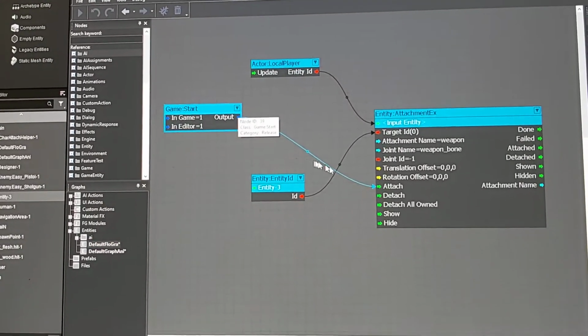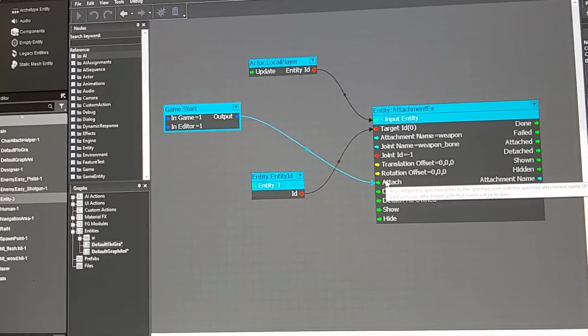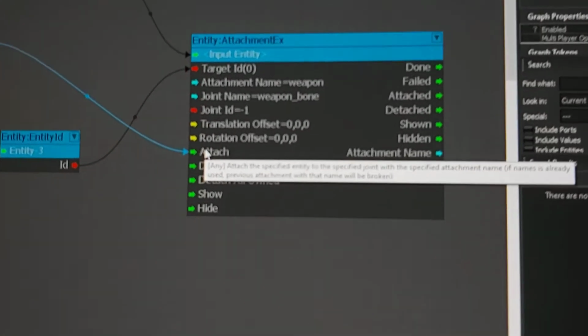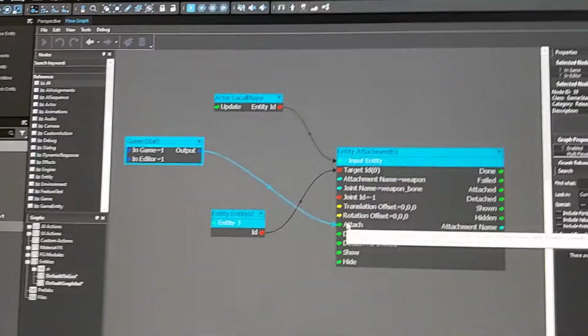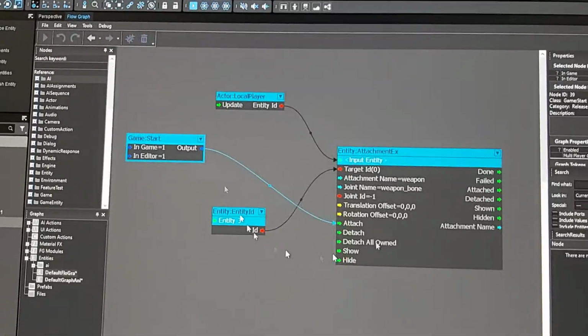In the start, I want it to be attached. This is when you want it to be attached, as you can read here, and how you want it to be attached. So be very vigilant in coding. Not coding, but noding, I guess.